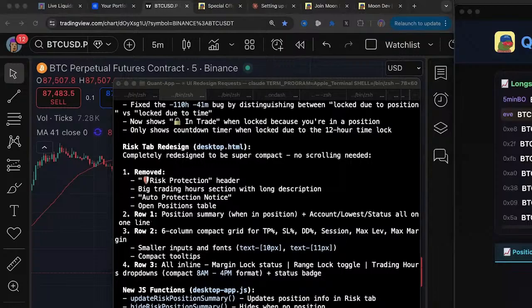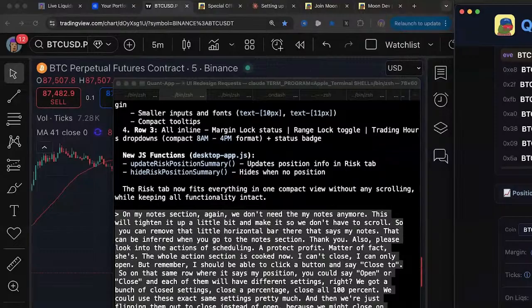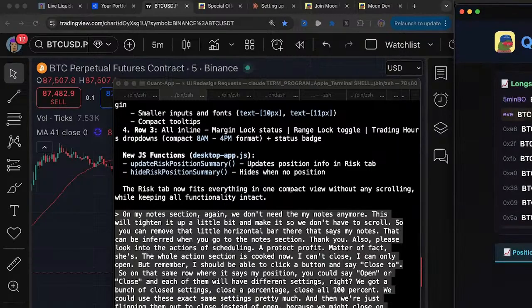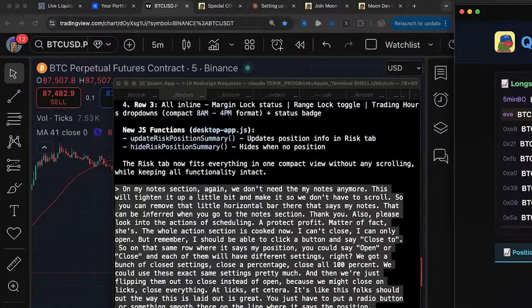Positions. It says I have no position. So maybe it got me out of the position. No, I don't think so. Interesting. Okay, we'll address that here in a second. So this time it actually didn't show me my position on the positions tab.